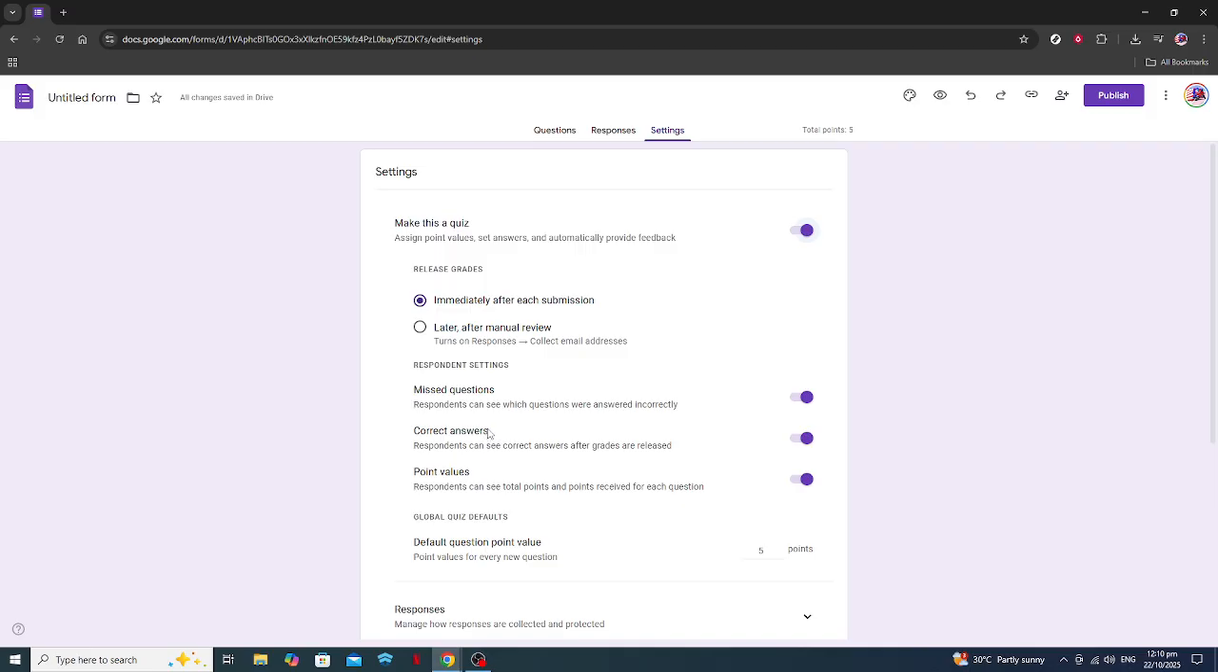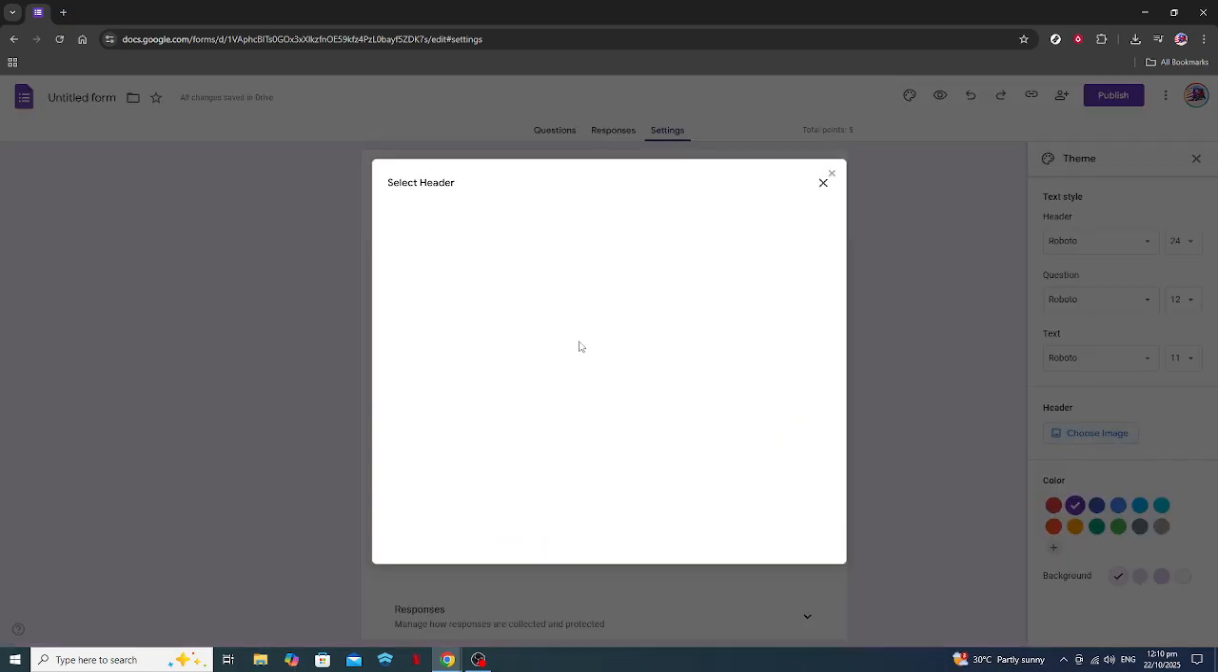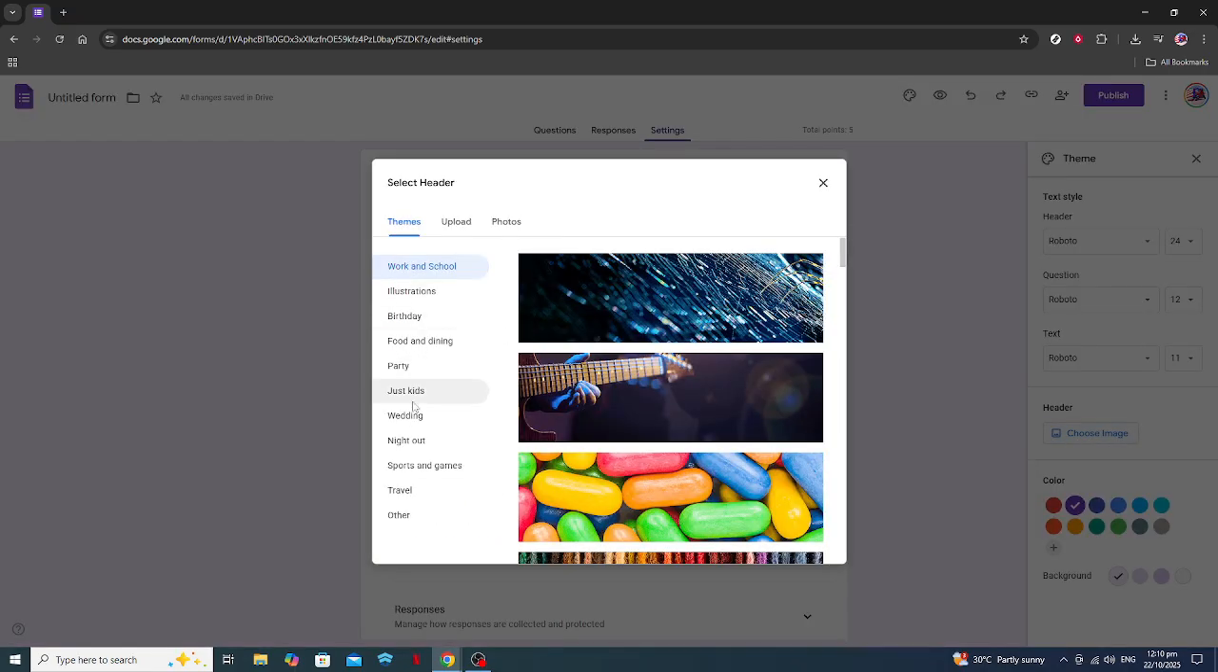Don't forget to add a splash of color or an image to make your quiz visually appealing. Click on the palette icon at the top, where you can choose a theme color and add header images. Aesthetically pleasing forms can encourage engagement, so spend a few minutes adding these finishing touches.